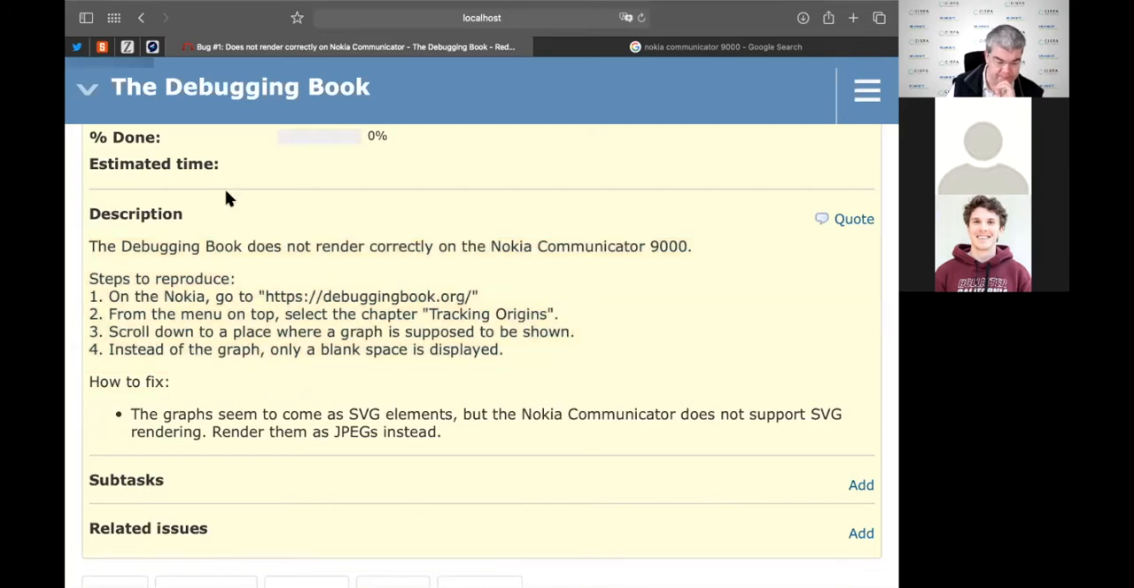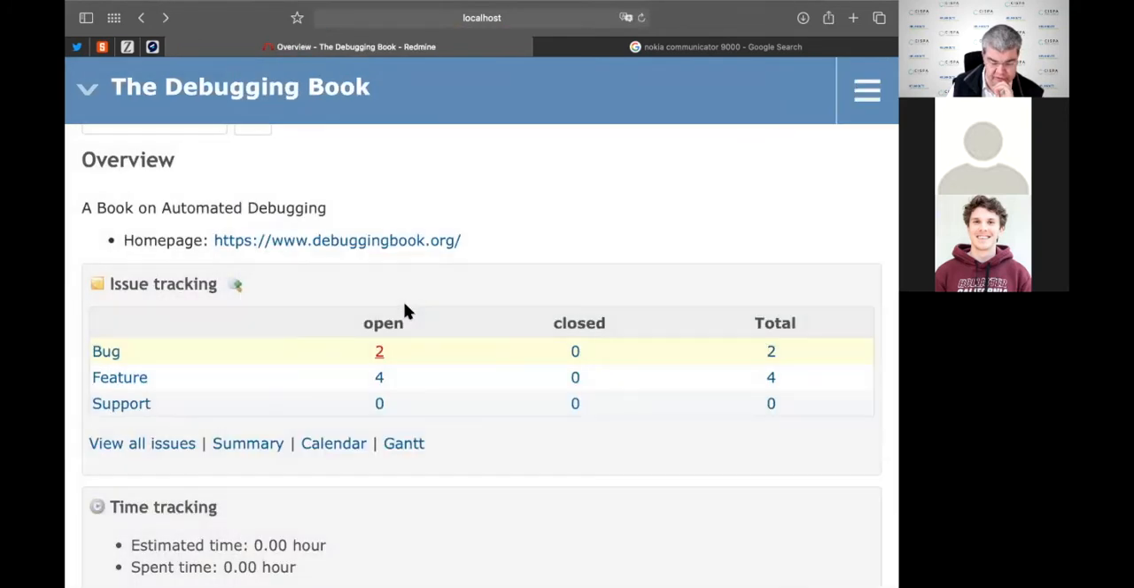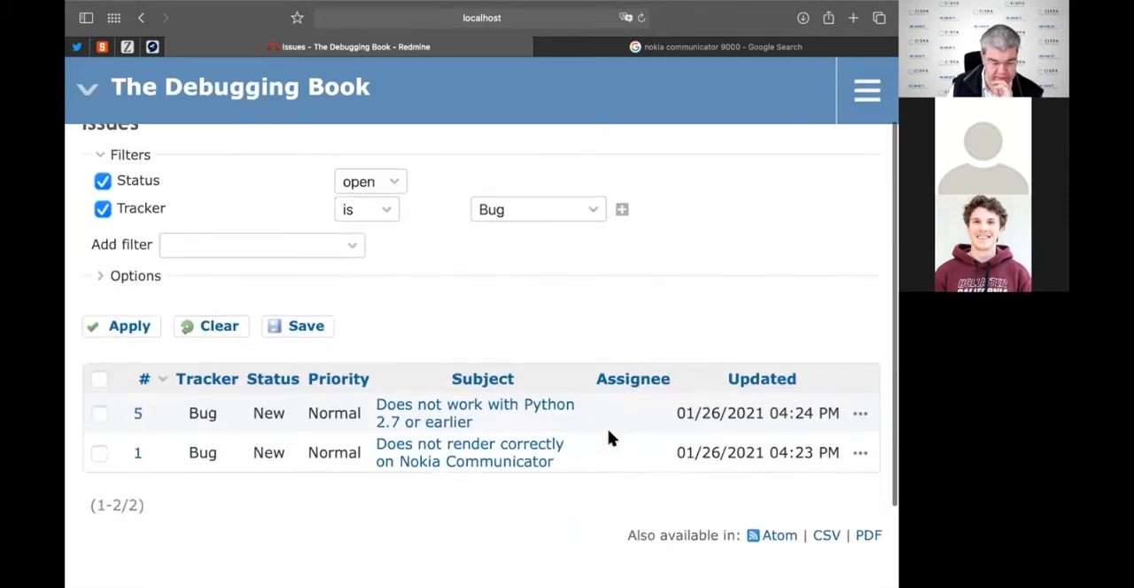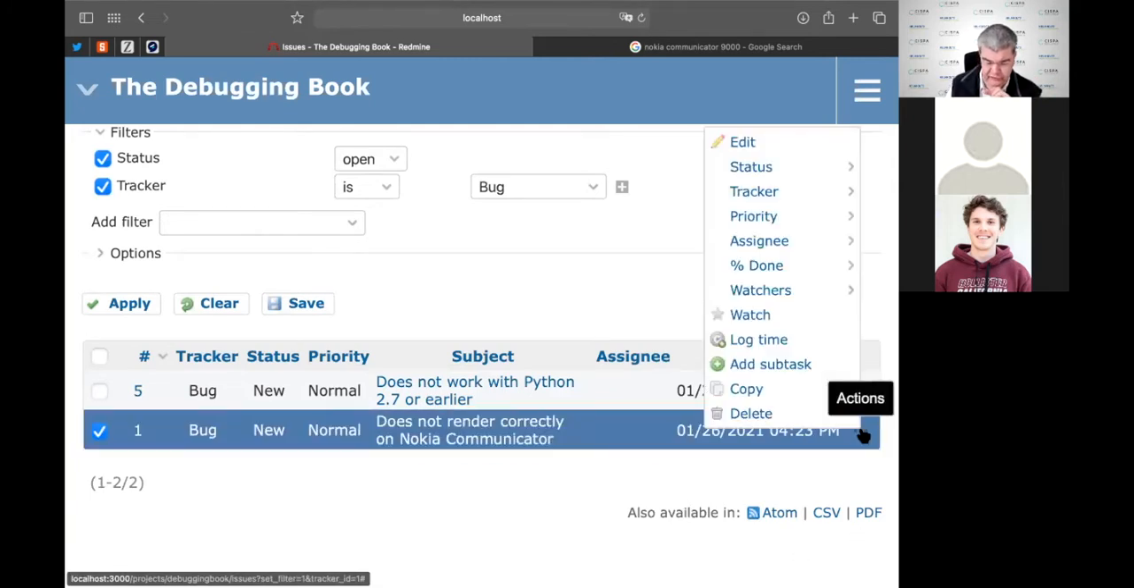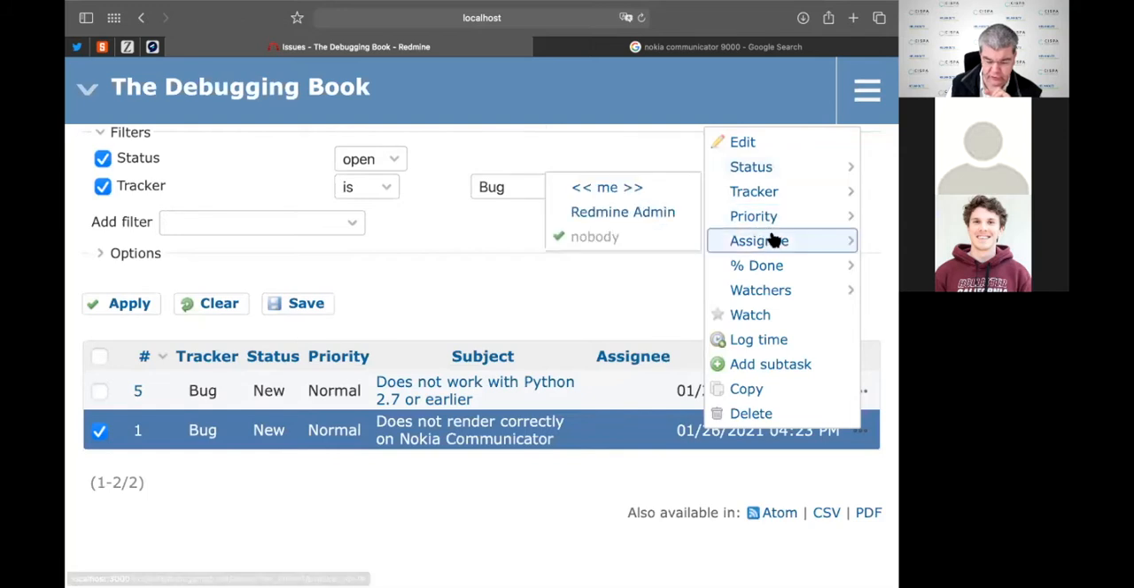What I can also do is assign this bug report to someone else. So I can go here on bug, and I can say, okay, maybe I'm a manager. Actually, I'm a manager, and I want to assign this bug report to someone else. So I can go and assign this to, there's not many people. I can only assign this to myself.